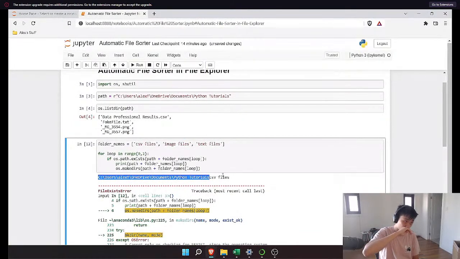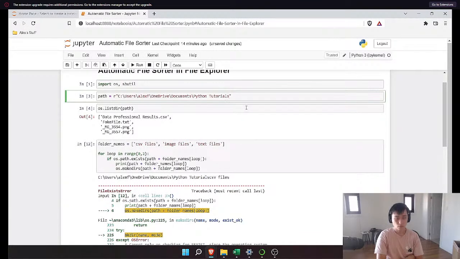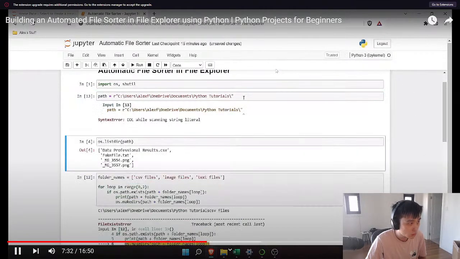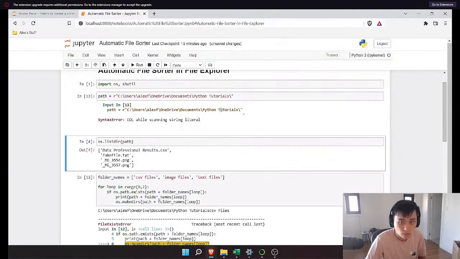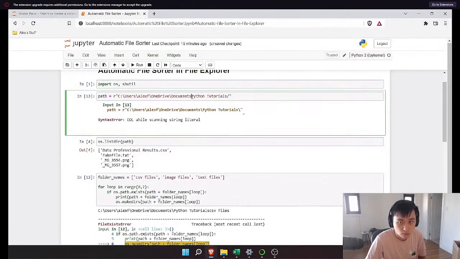And that's because of this right here. We need a backslash, so we need to actually include a backslash right here. In this path, we didn't have that. EOL while scanning string literal? Okay, so this backslash could cause an issue. Let's see if I can do forward slashes on all these.